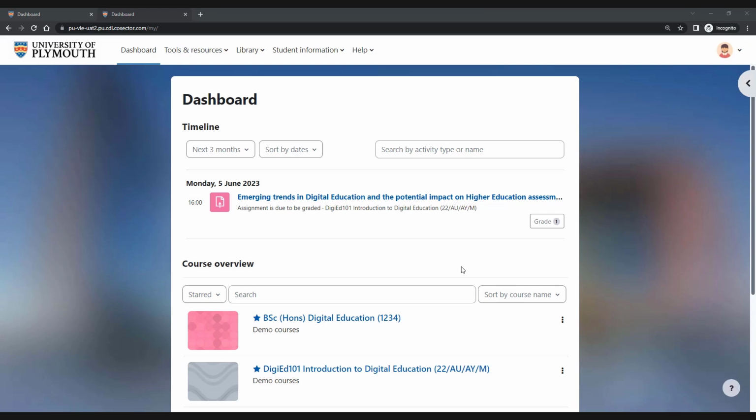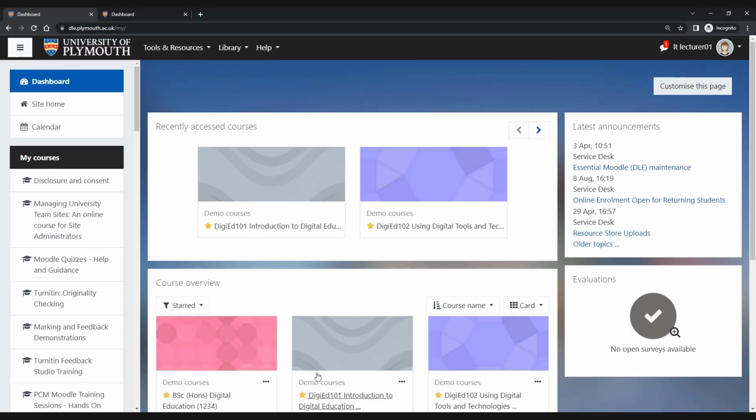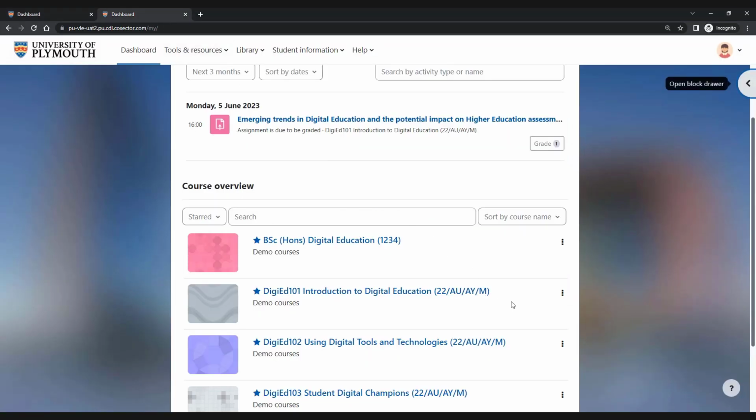If we go back to the staff dashboard, the course overview section is going to be the same for everyone in terms of courses, and will now be in a list structure which will show the whole module title and the session code. In the existing version, if we jump back into there, you can see that there's a card layout which doesn't allow you to see the full details of the module title and the session code as it will in the list format. The card layout is no longer available in Moodle 4.